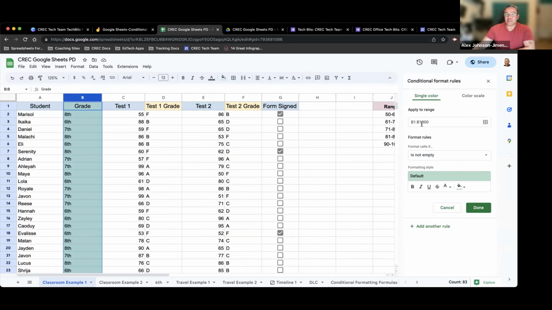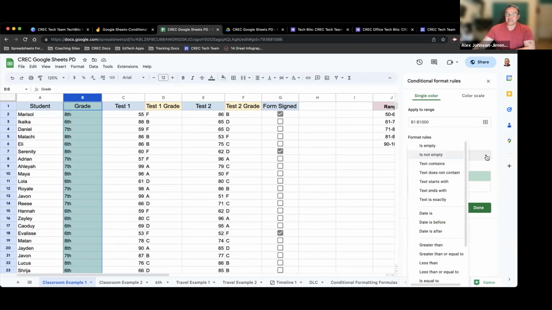Okay, so we have B1 to B1000 highlighted. We see everything is in green because by default, we're looking at "is not empty" and it's always green, right? We know that already. Okay, so here's what we're going to do. Where it says "Format cells if," I'm going to click on the down arrow and select "Text is exactly."